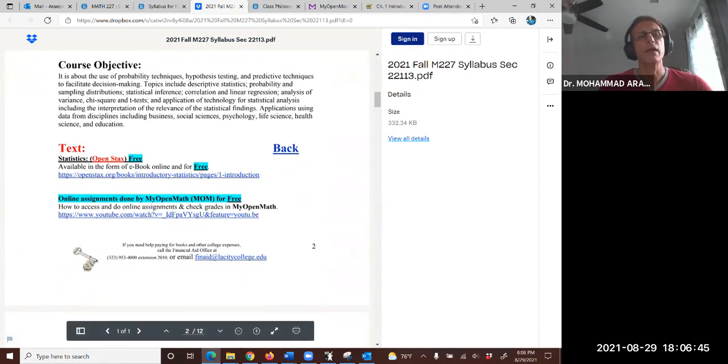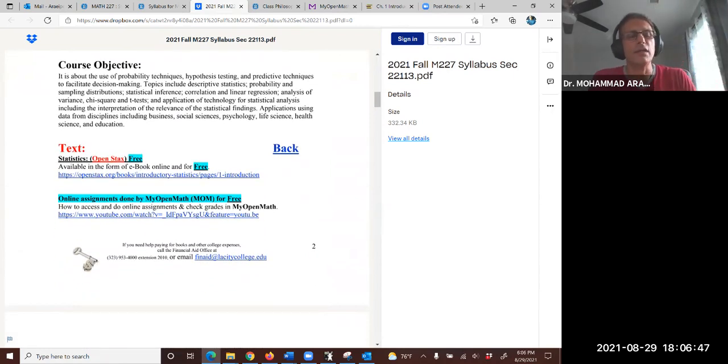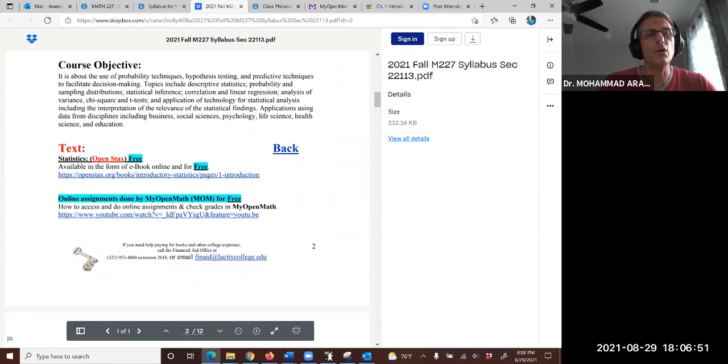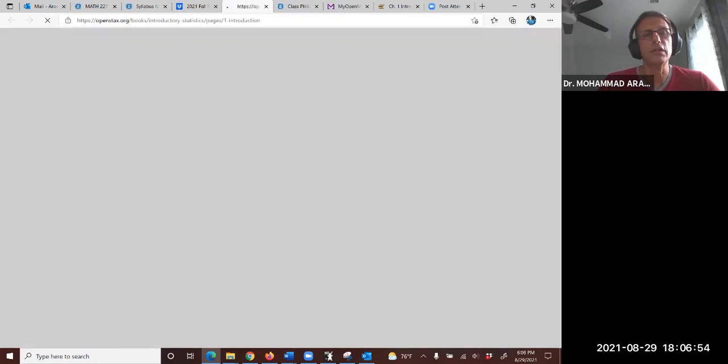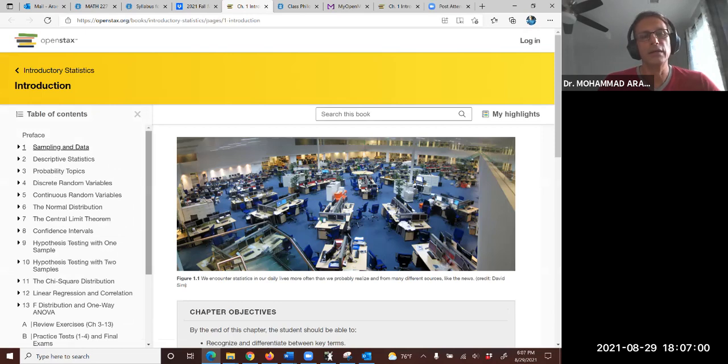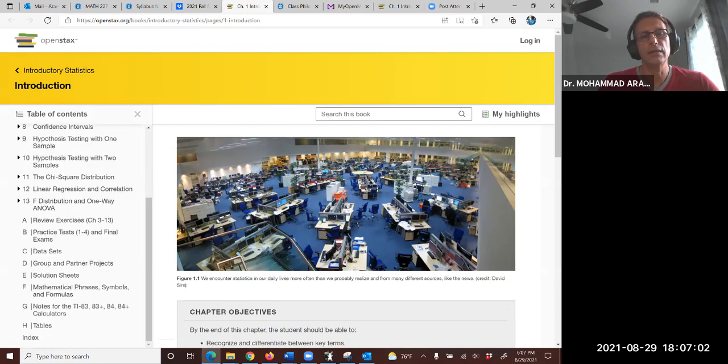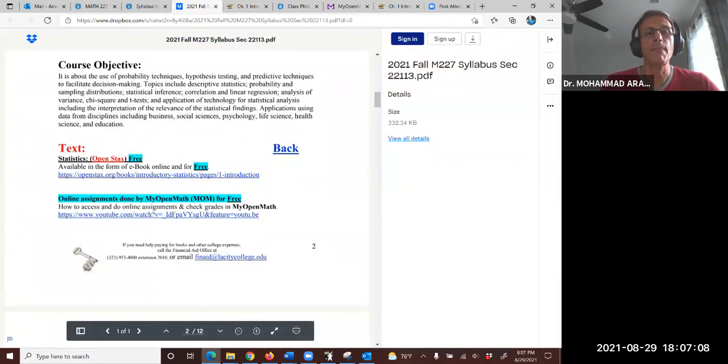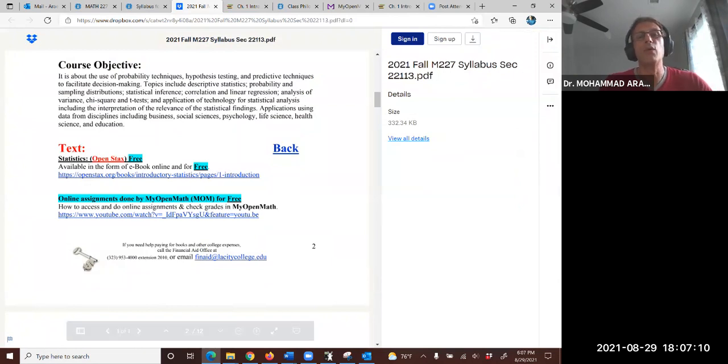The text. The text is free. It's through OpenStax. And I will go over that for you in case you click on that here, it'll take you to the text and the outline, which is pretty much a reference text, because the order by which we do the work may be slightly different than what you see over there.